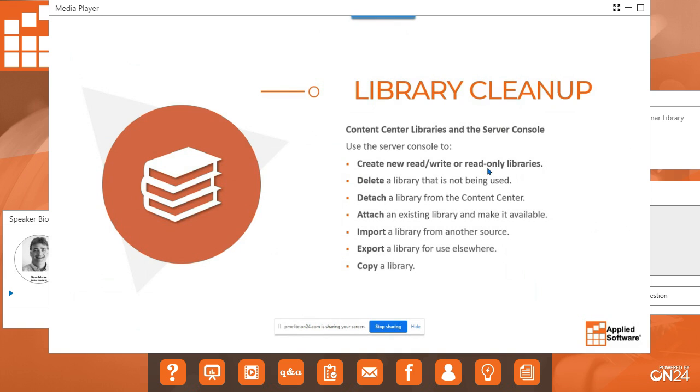If you've got a library that has not been attached, but you want to go ahead and attach it, you can use the attach functionality. And you can also import a library from another source and make it available within the configuration dialog box in Autodesk Inventor. And last two, you've got export. You can export a library for use elsewhere, and you can also make a copy of a library.